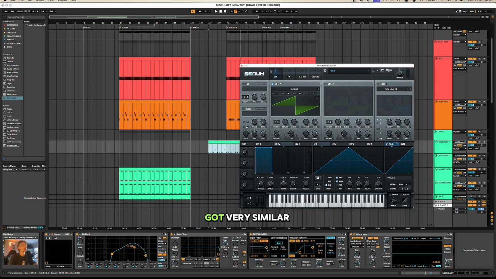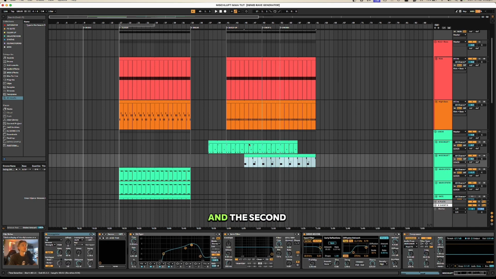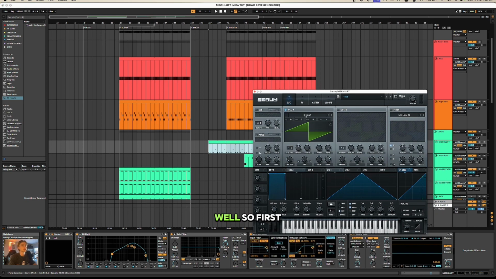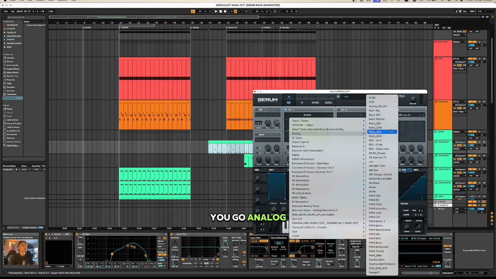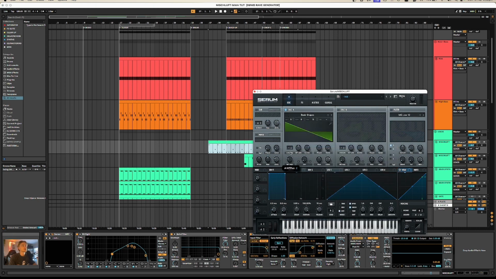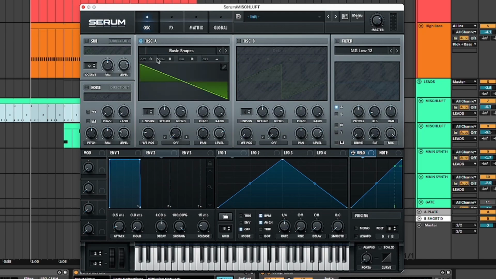And I've actually got very similar patches for this and the second synth that he uses as well. So first, you go analog, and then you set it to basic shapes. Then you set that to saw wave, set that octave down 3, and then you want an acid sound to be very punchy and clicky. So set the decay to like 140 milliseconds. We might change that later.